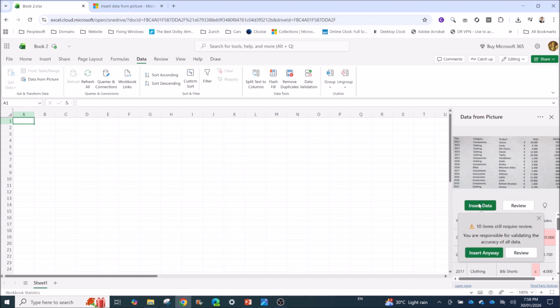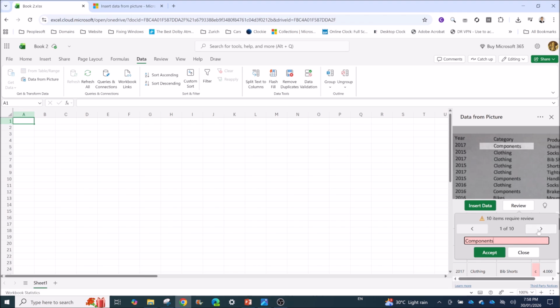When you click on insert data, it says you need to review. You can review it one by one. Just check the spelling because Microsoft is unsure. If everything is okay, click on accept. Or you can actually change it or edit the field. Maybe you don't want the S, then you click on accept. And then you close it and you insert data.